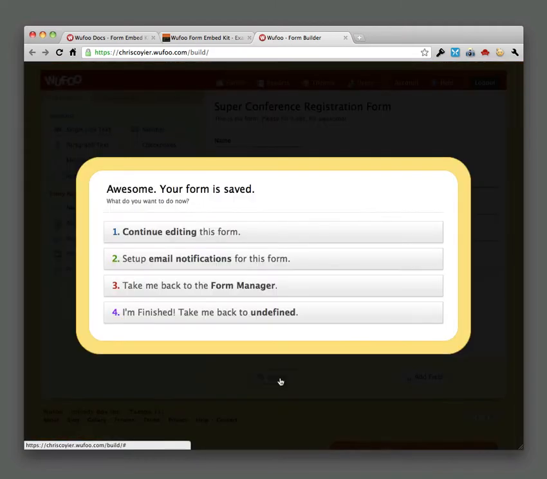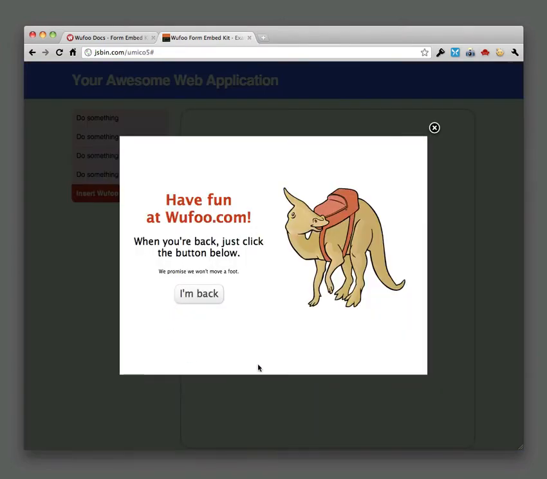Now hit save, and it's going to prompt you, and it says undefined right here, but that would be the name of your web application. So it's saying, there's some other things you can do in Wufoo, but if that's all you wanted to do, take me back to the application that I came from. Now we know that you left to go do that, so we just have a little splash screen that says I'm back here.